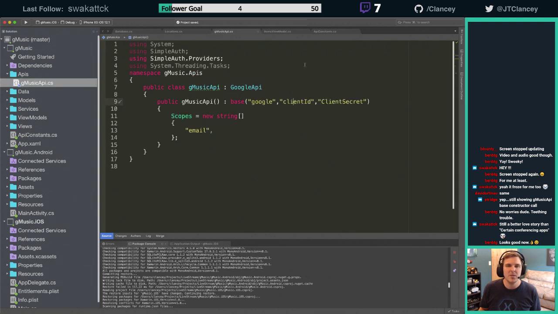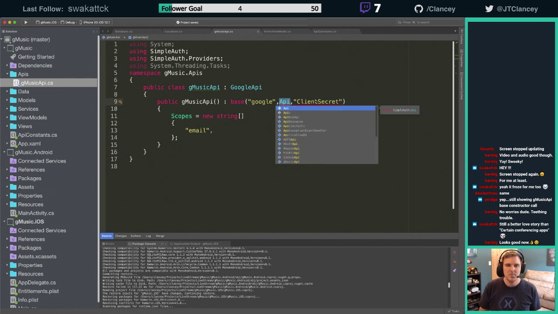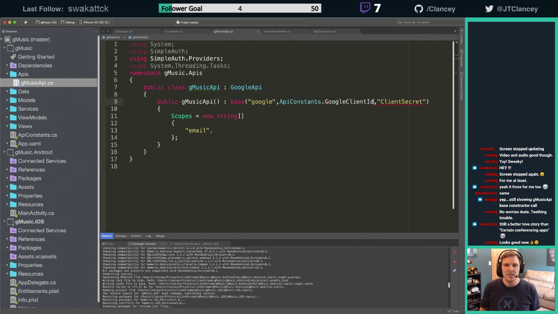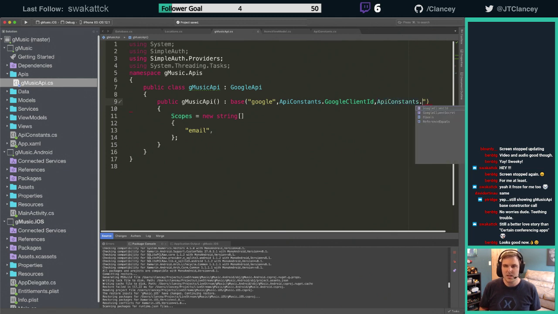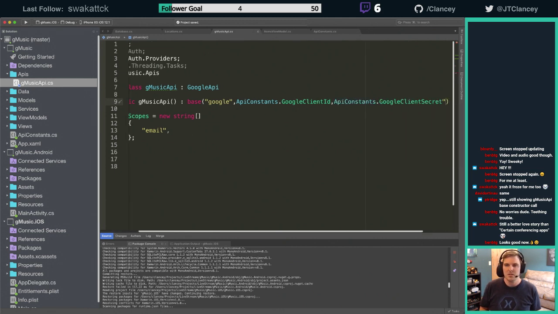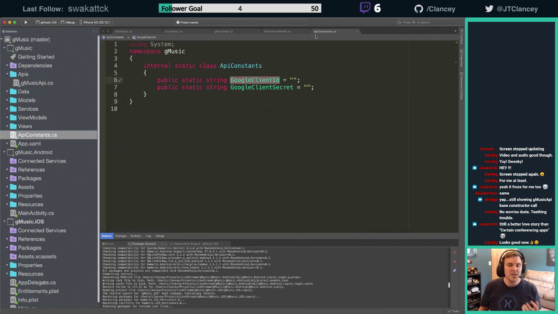So now I'll go over to the API and we'll change this thing over to API constants.id, API constants.secret. All right, so we're just going to call those. Now, as I mentioned, this file is now going to be checked into our repo. We will keep it there, and we're just going to leave it empty. So if anyone clones this repo and runs it, it'll just magically work for them.